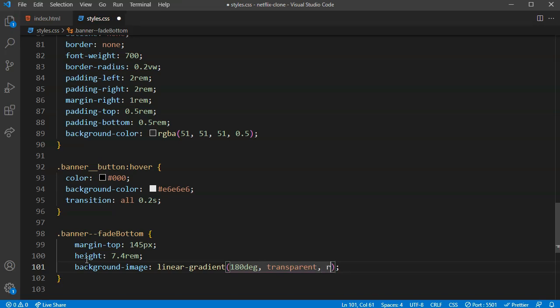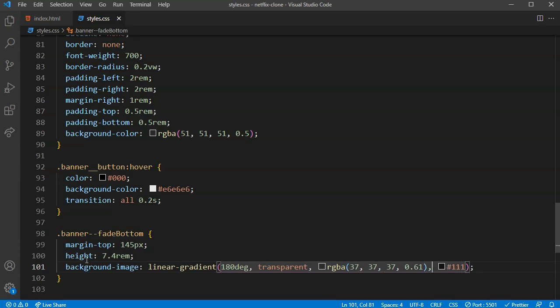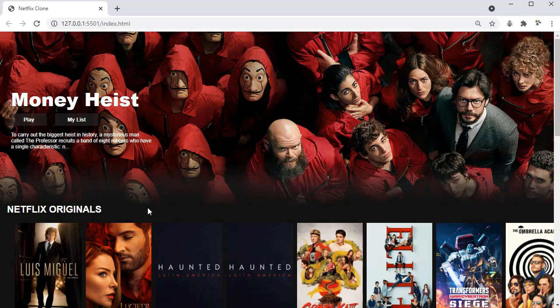Okay, that should be a comma, and it's going to have an RGBA value of 37. One more 37, and the alpha value is going to be 0.61. And we're going to have this color, it should be a comma. Now if I save that and check, as you can see there we have our fog.